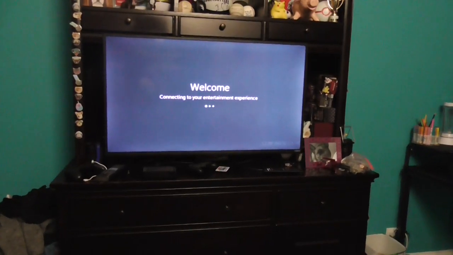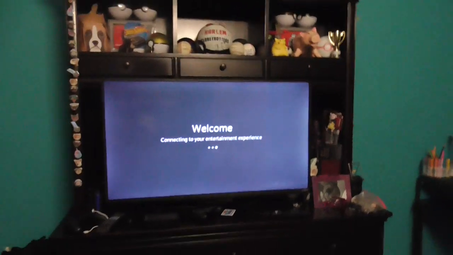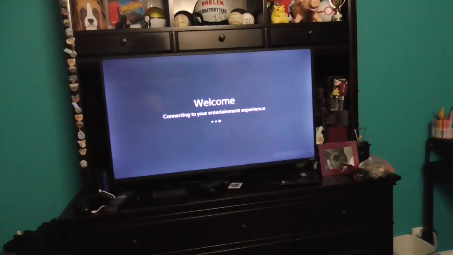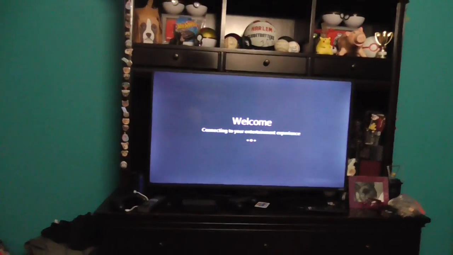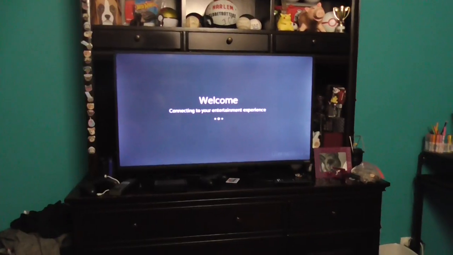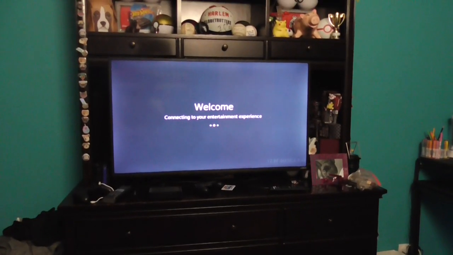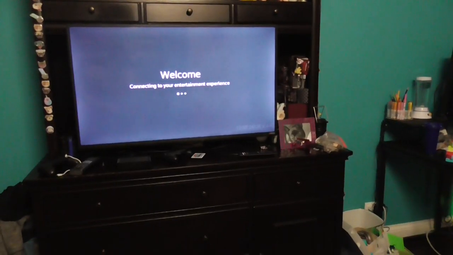I hate the updates every now and then because it takes so long for the welcome screen, for the connecting screen to finally connect. Then I could just see that blue background saying nothing, just the three dots.